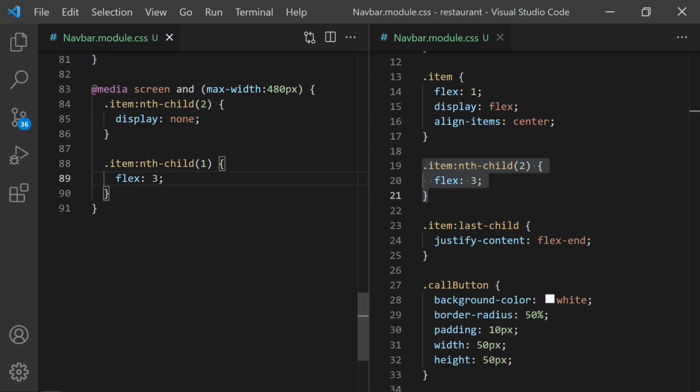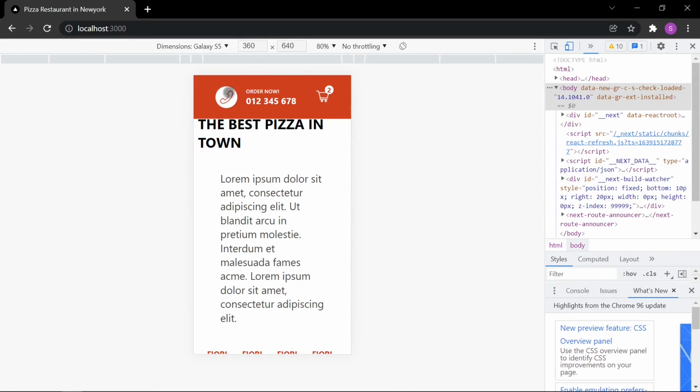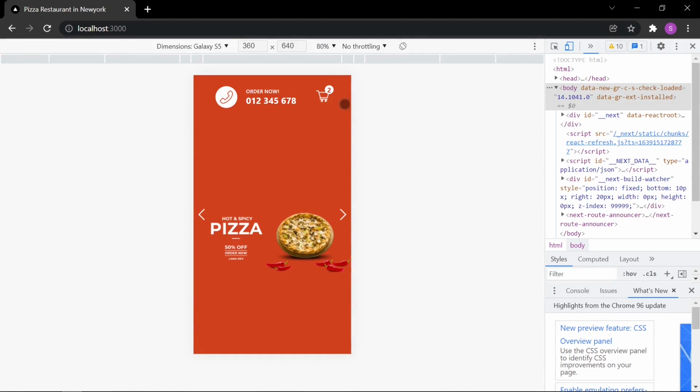Let's see. It was 1 at the beginning. Right now, it's flex 3. Perfect. By the way, you can create a menu button here and show your links. I'm not showing it because we are not using any links, but if you want to, you can check the previous Next.js project. You can find it in my other tutorials.